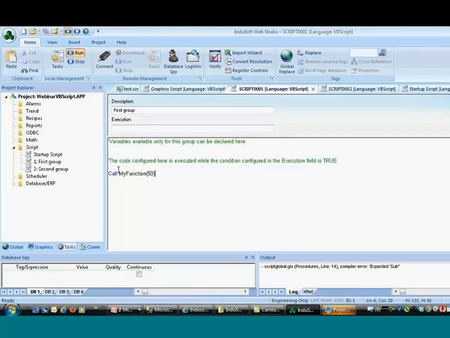If true, it executes the whole script and then checks the execution field from the second group. If true, it executes the whole script and checks the next one. If there is no next one, it goes back to the first one and checks the execution field. If the expression in the execution field is not true, is not a value different from 0, then it jumps that script and goes to the next one. But the scanning of those groups is synchronous, one at a time.